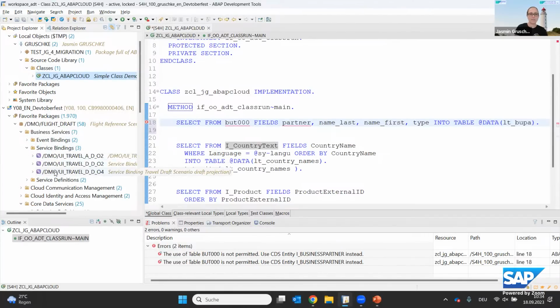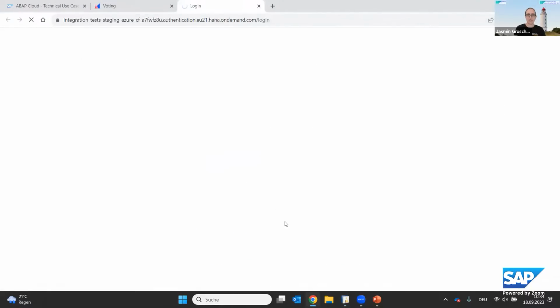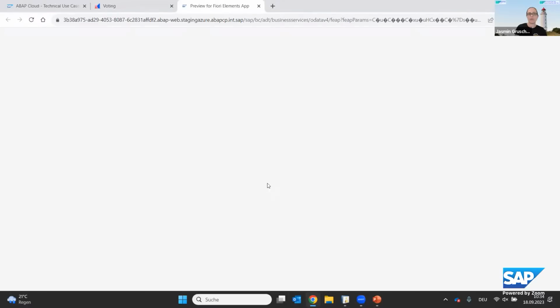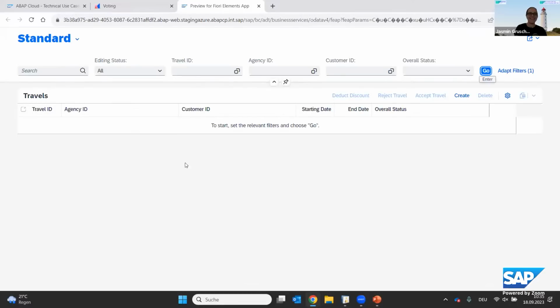And if I go here, for example, to an OData v4 service binding, you can even open the application, have a little preview on how such a Fiori application would look like. That opens up. And that is live. You can see here a typical Fiori application. You might be used to that. And if I switch that, I can even go and have a look at the data.